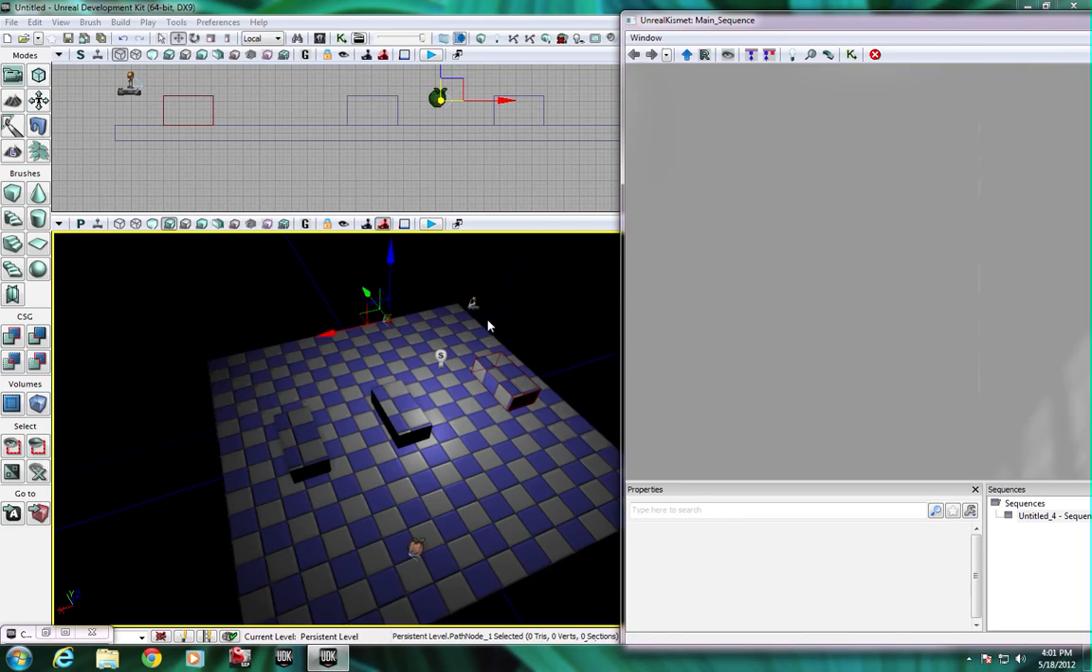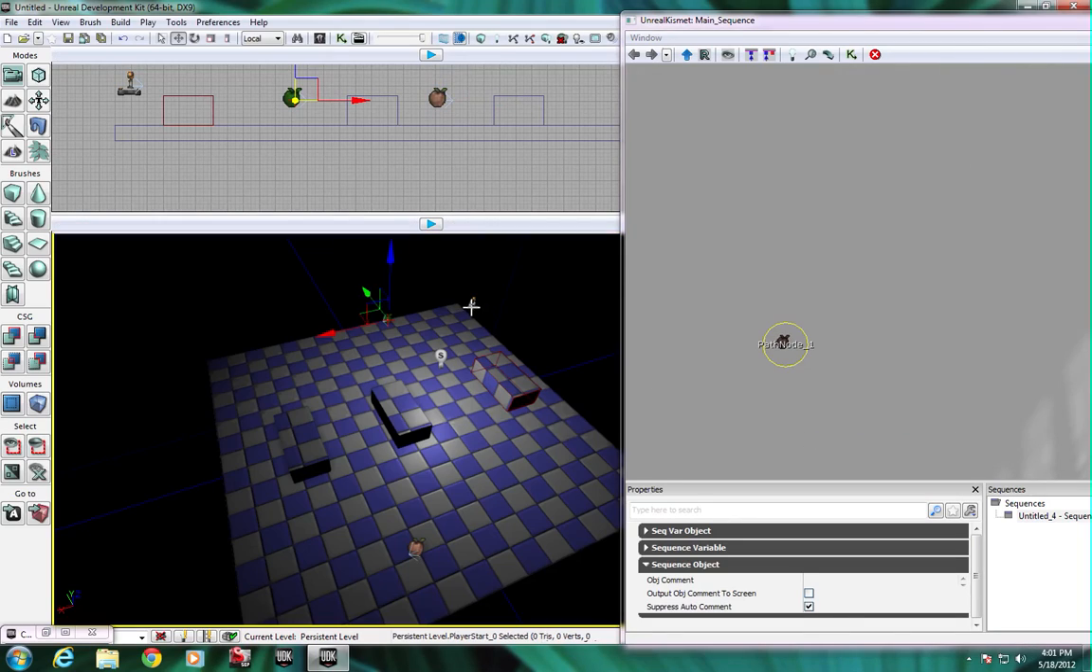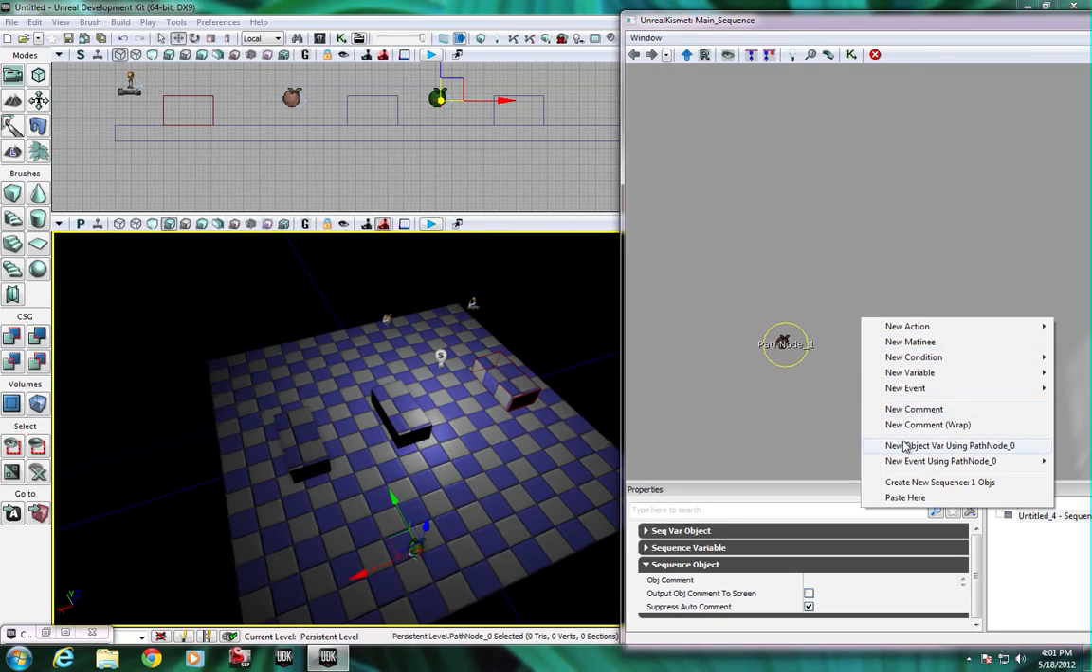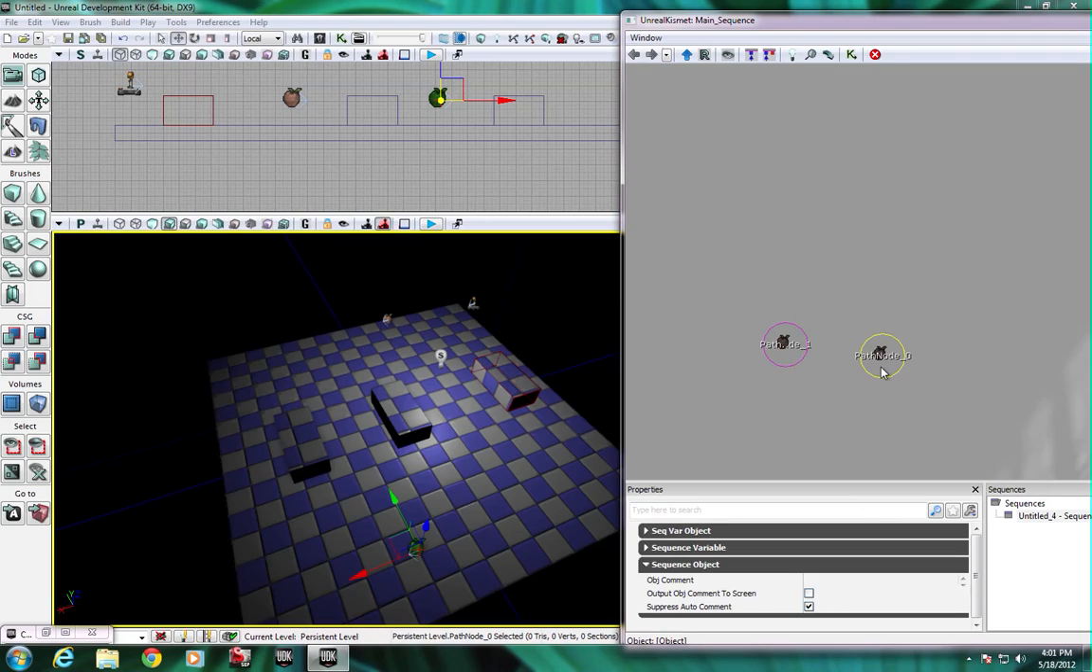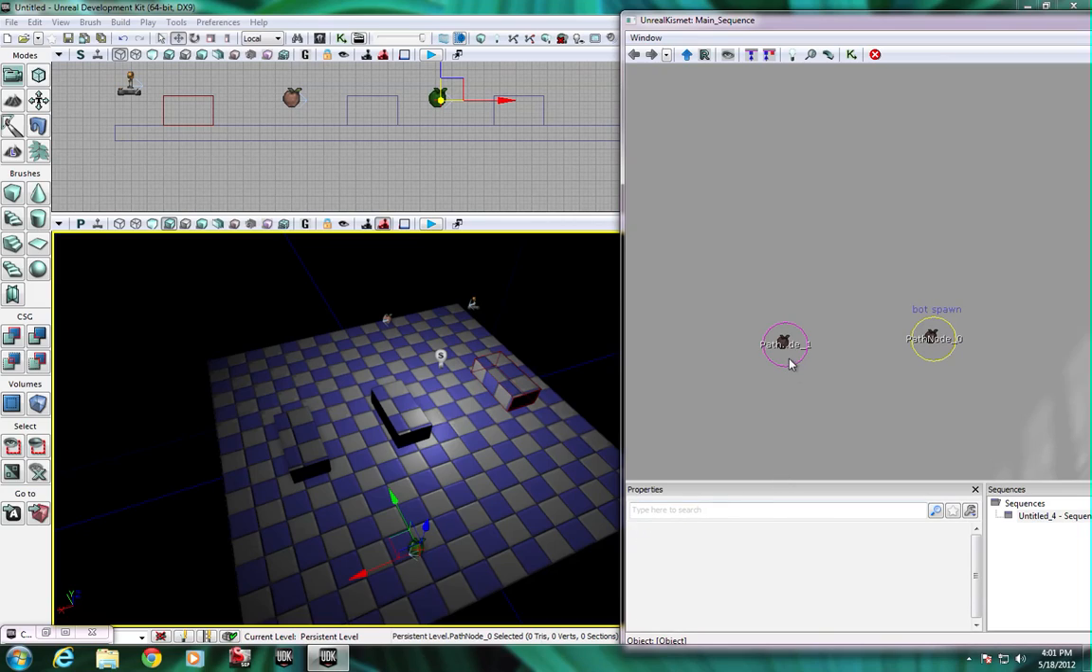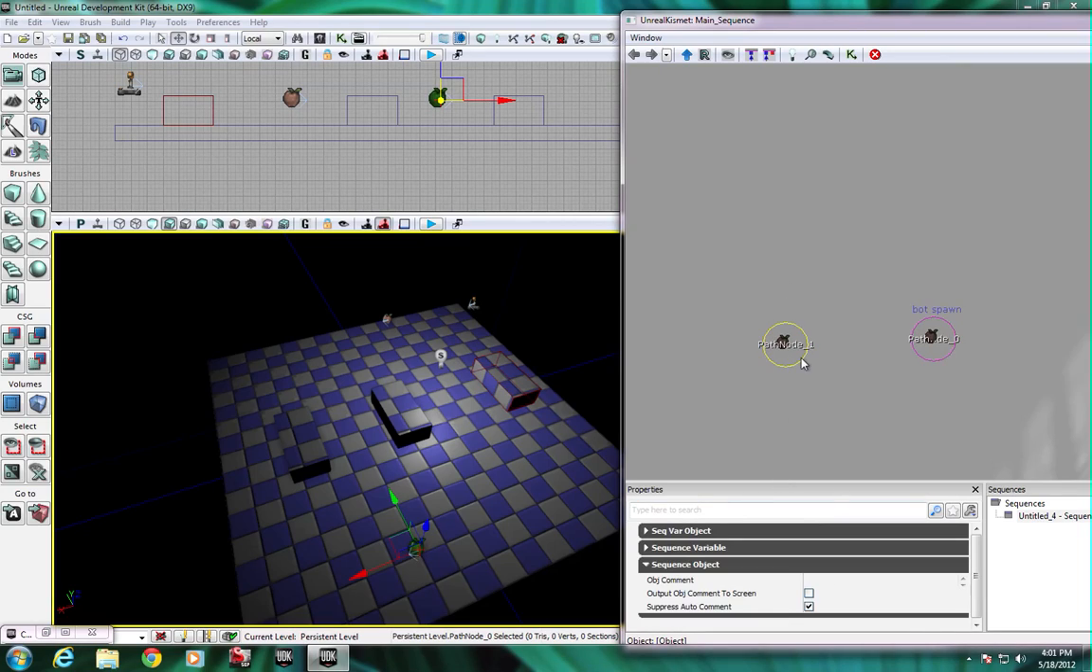So it's a new object variable using path node 1. Boom, there it is. New object variable doing path node 0. Right click. New object using path node 0. Cool, so we got both of them in there. This one is going to be our bot spawn. So bot spawn. Cool. This one, on the other hand, is going to be our gun spawn. So let's do that. Gun spawn.